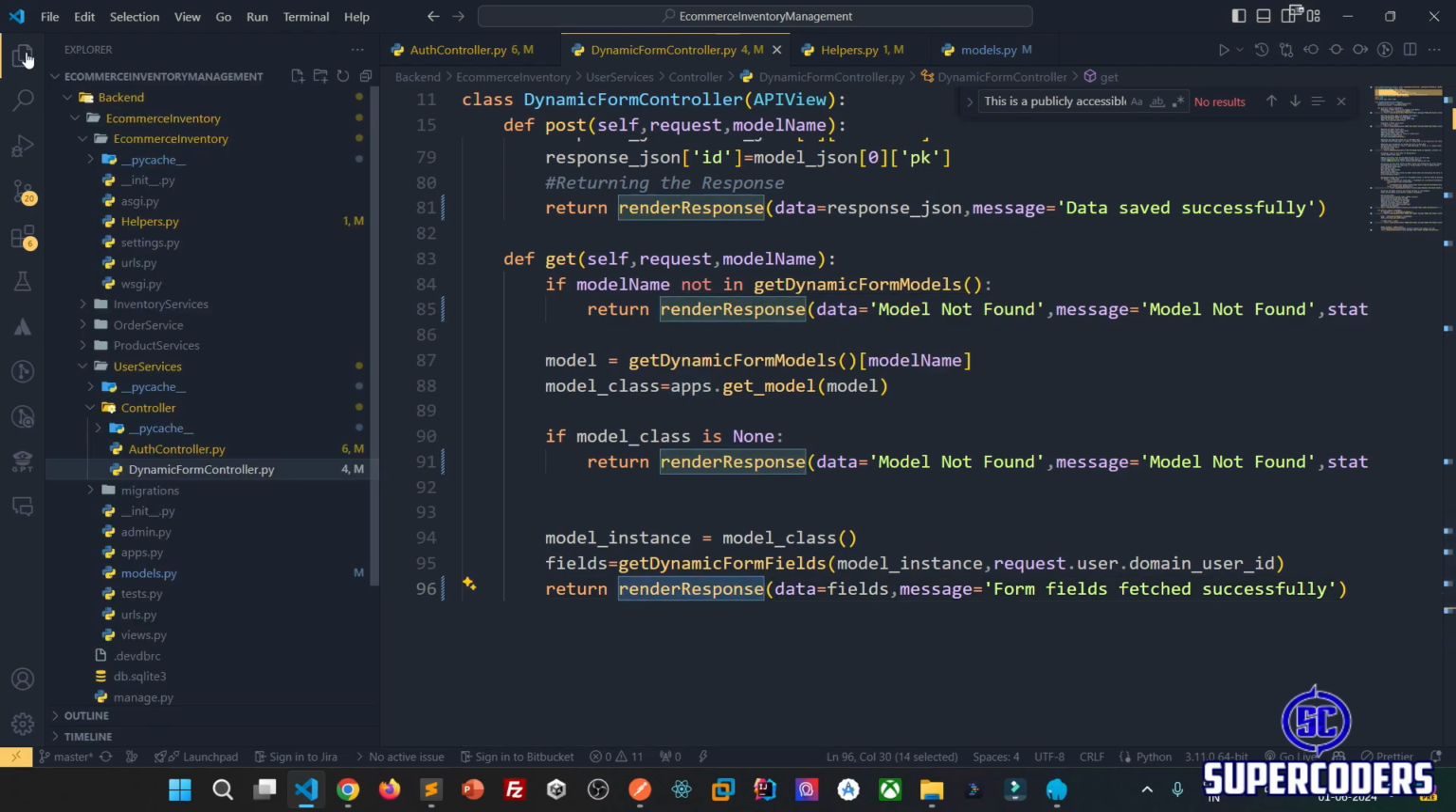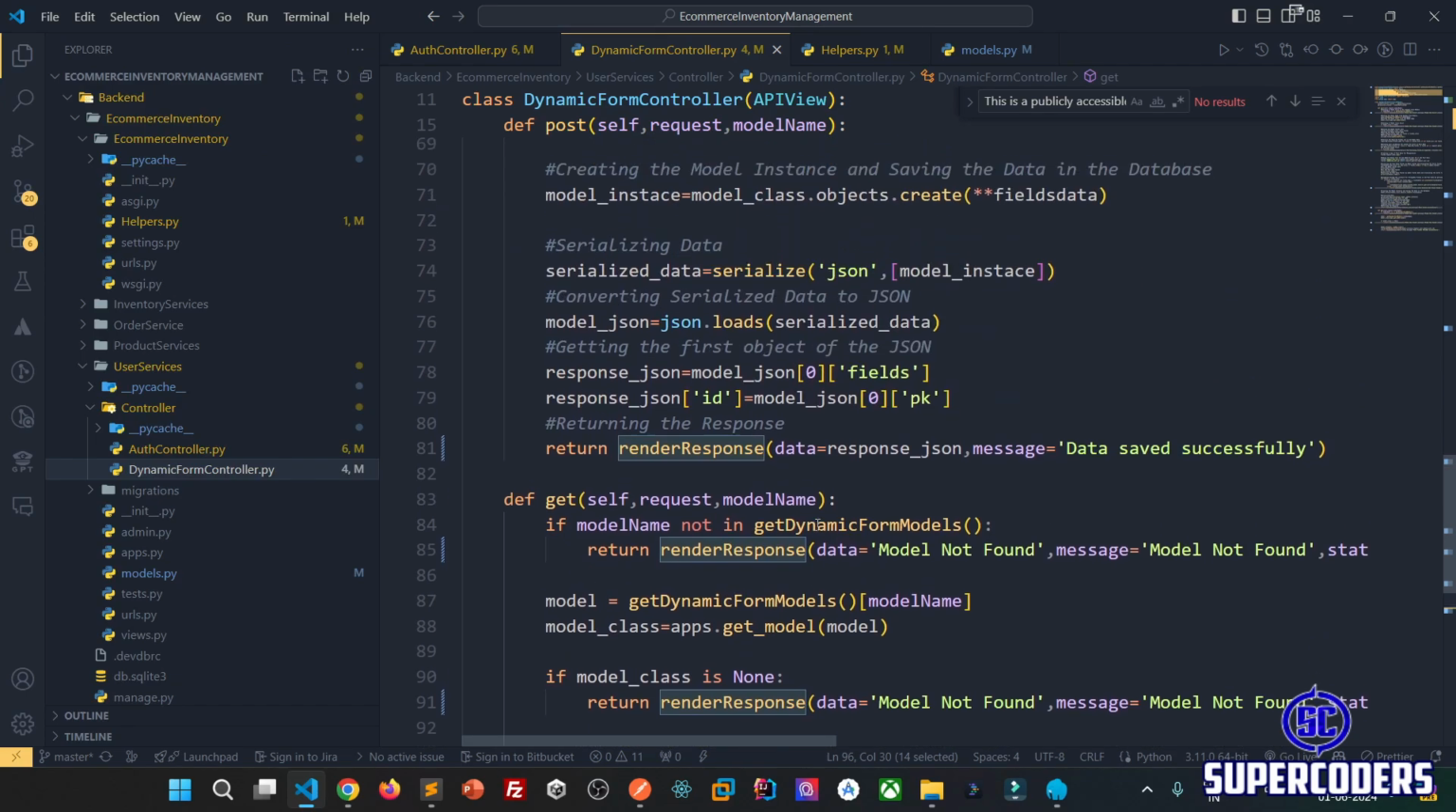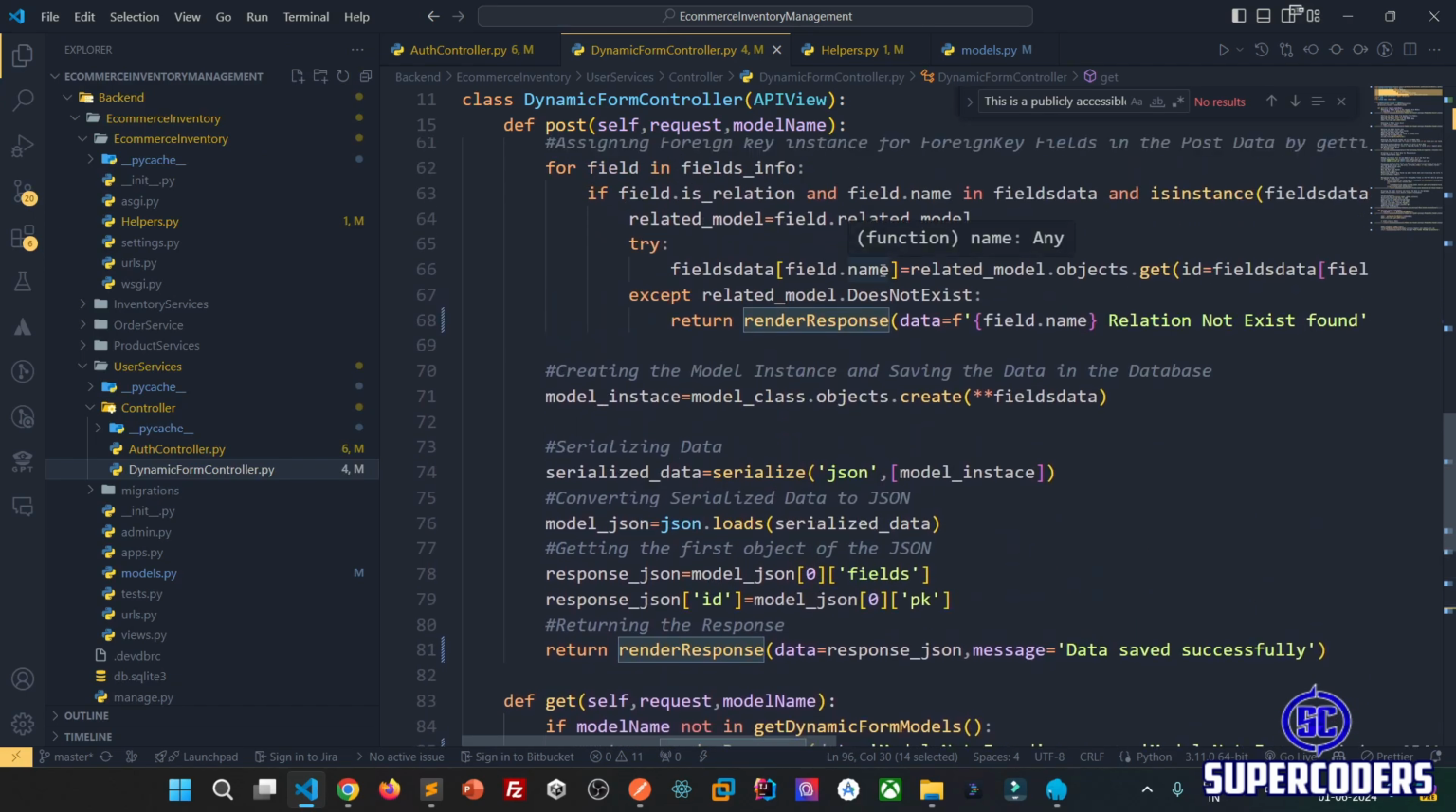The reason for making this render response is that we can add some custom data in future if required. That's why I use the render response. So it is easy to maintain for all the places. Let's check whether it is working or not.